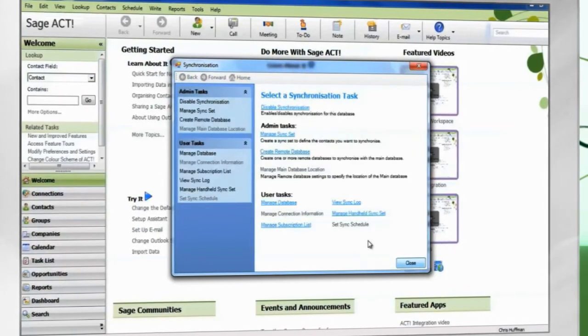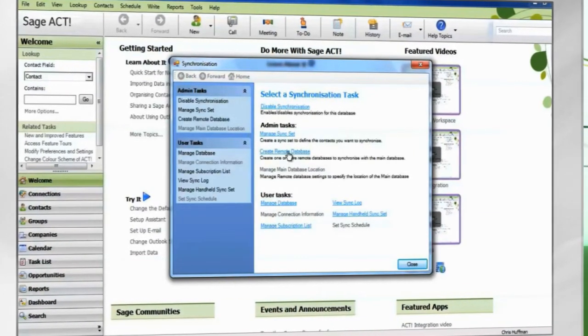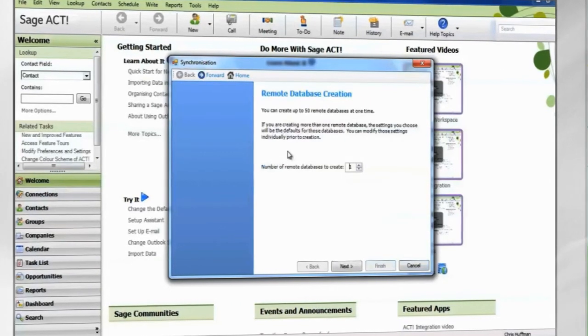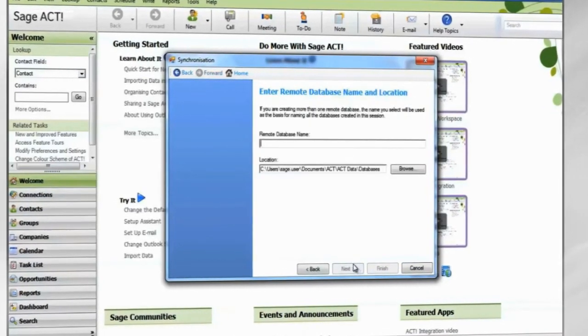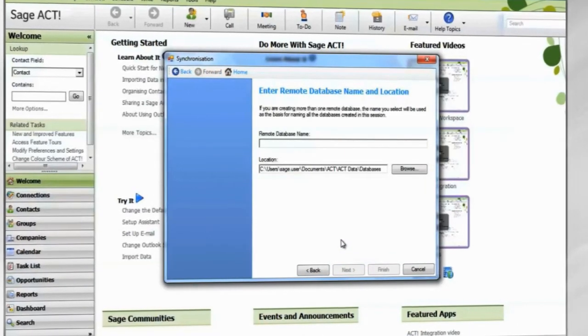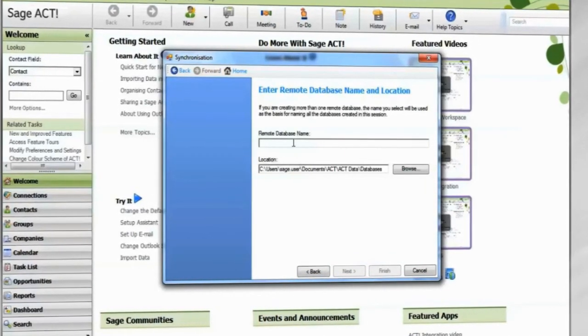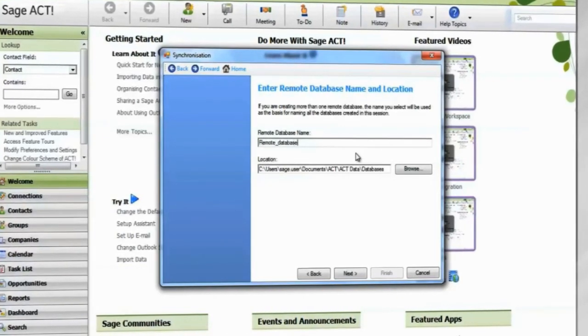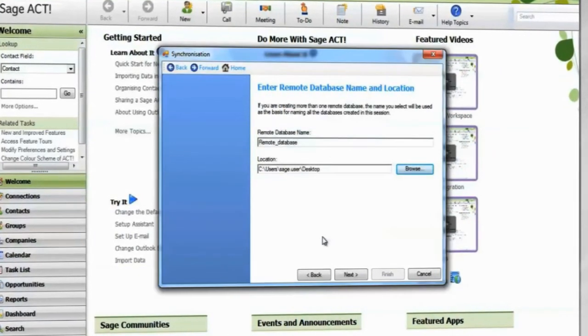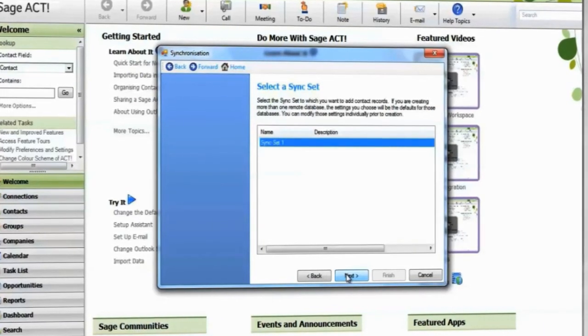Now we will create the remote database. Choose how many remote copies you want to create. A remote database must be created for each remote user. Give the database a name and a location for the RDB file to be stored. Later on, we will move the RDB file to the remote computer.